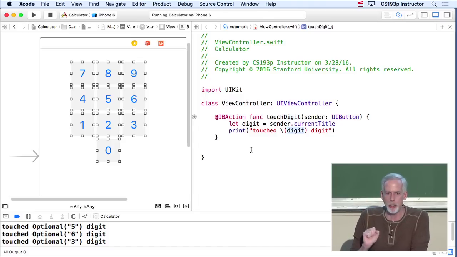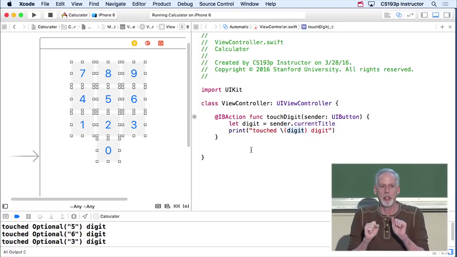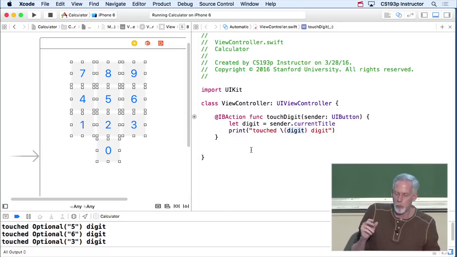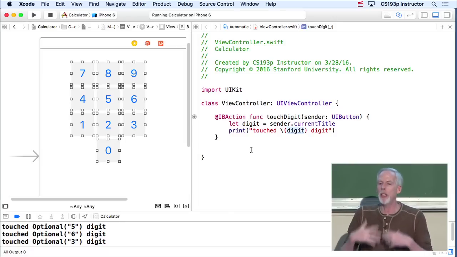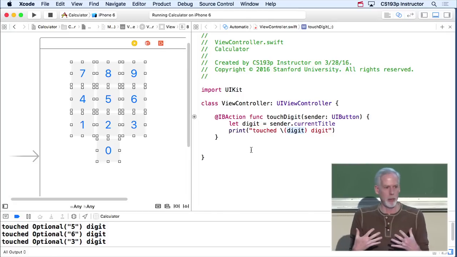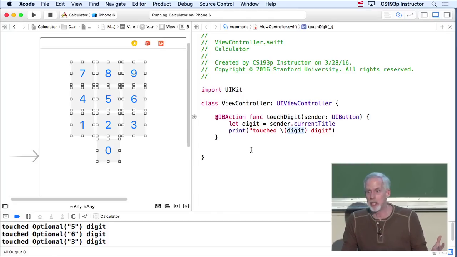Nil only means this optional is not set. That's all it means in Swift. It doesn't mean it's 0. It doesn't mean a pointer that doesn't point anywhere like in other languages. Nil means an optional that's not set. The other state that an optional can be in is set.